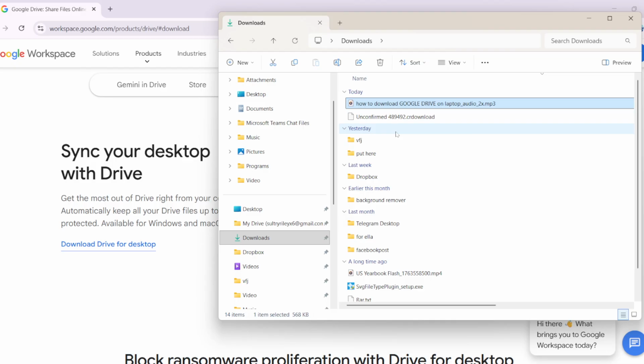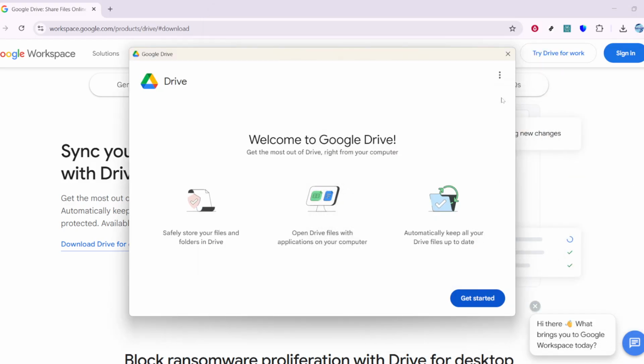Once the download finishes, open the installer. On Windows, that's typically a .exe file. On a Mac, it's a DMG. Double-click to launch it. If you see a security or permissions prompt, approve it so the installer can make changes. Then simply follow the on-screen instructions. The default options work well for most people, so you can usually click through without changing anything. Installation should only take a minute or two.